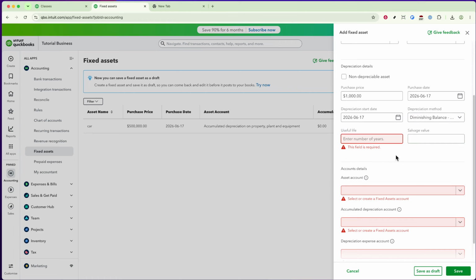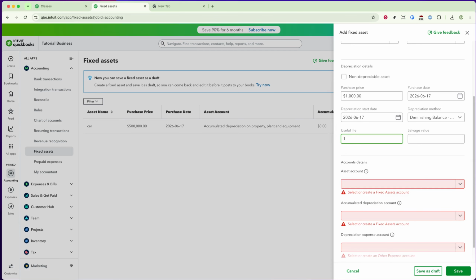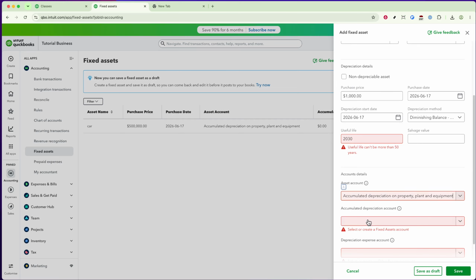A confirmation message will pop up, asking you to confirm the deletion. Be sure to only proceed if you're certain the asset should be removed, as this action cannot be undone. And that's it. By following these steps, you can efficiently manage your fixed assets in QuickBooks Online, ensuring your records are accurate and up to date.